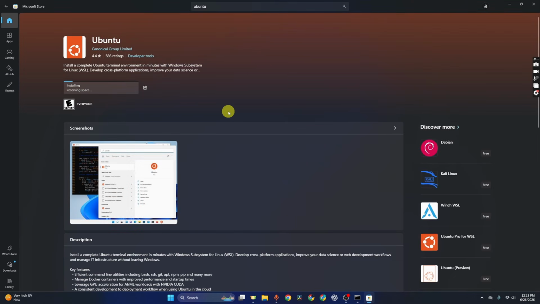The download size is not very large, but depending on your internet speed, it may take a few minutes to complete. So I'll just wait for it to complete. Once the installation finishes, you will see an open button.